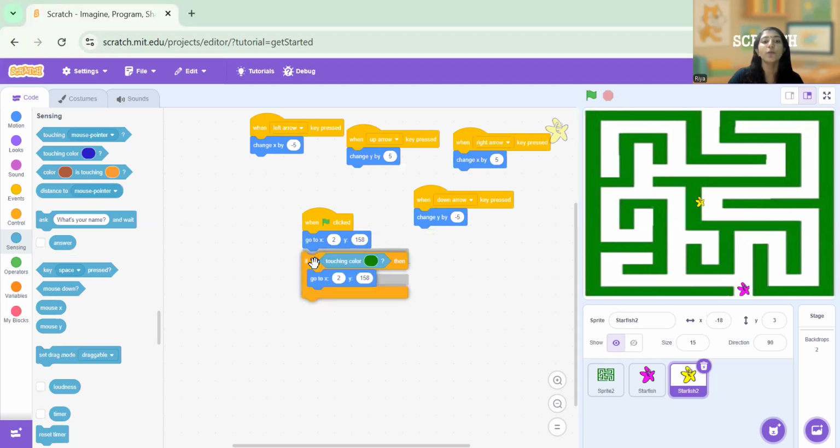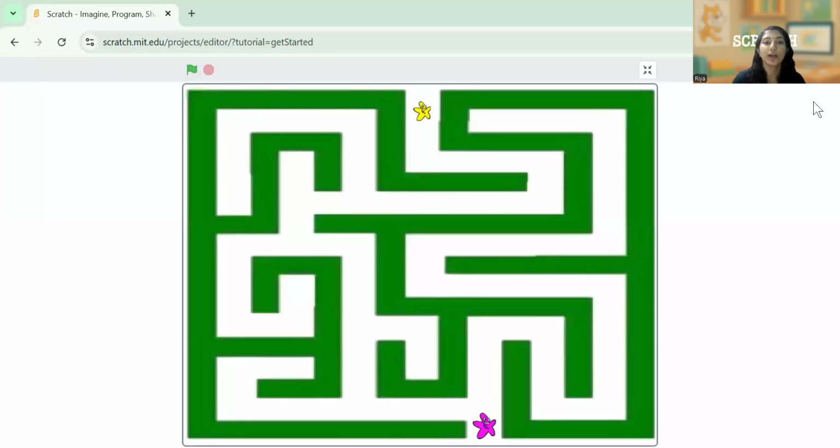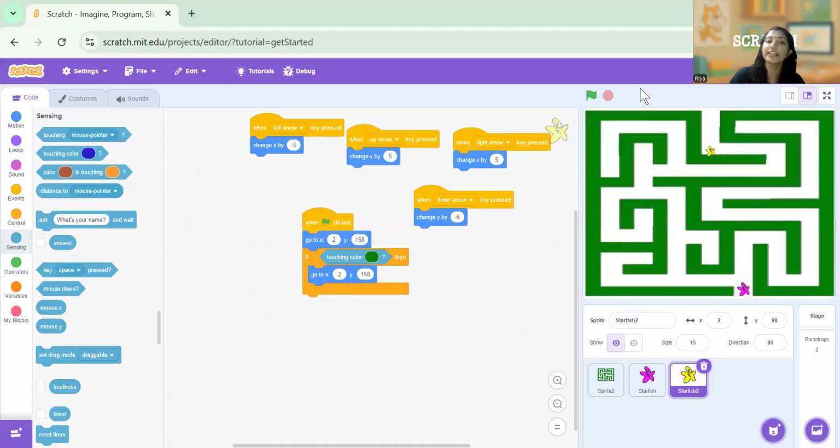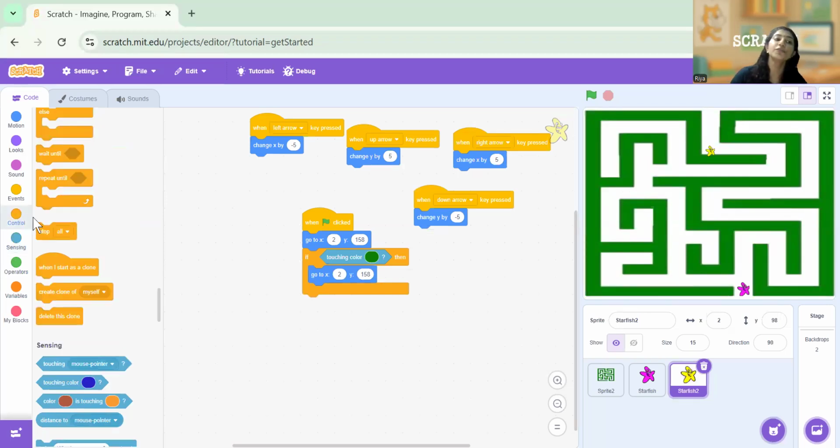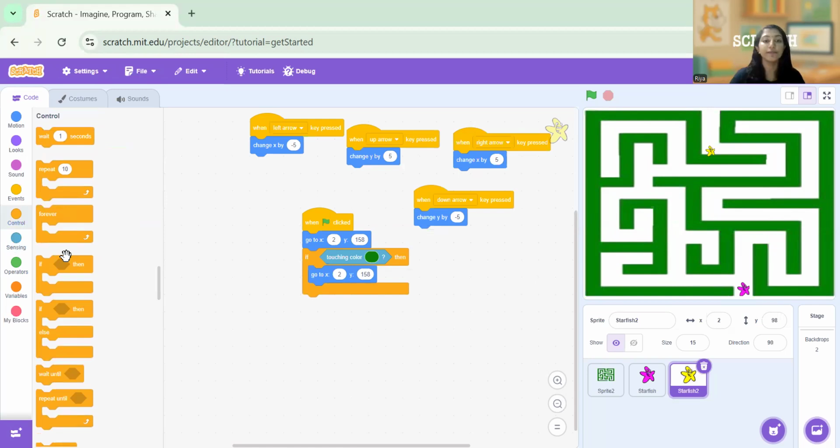All right. Now let's see whether it is working or not. Okay, so I'm controlling. Hey, again it is not working. Can you tell me why? Because when you are using an if condition, it will work only one time. If you want this condition to be checked forever, you need to enclose it inside the forever block. So this condition will check forever.